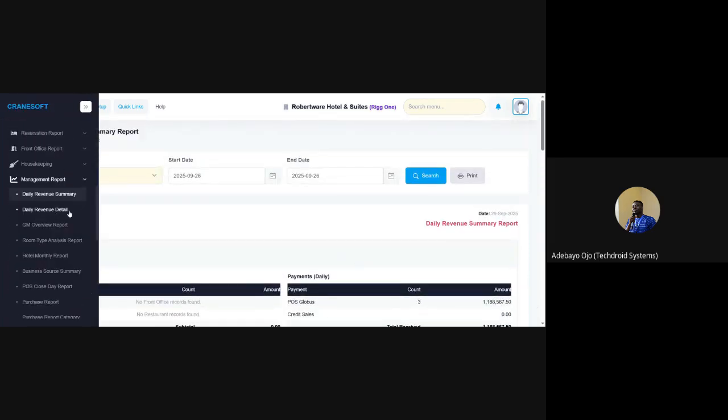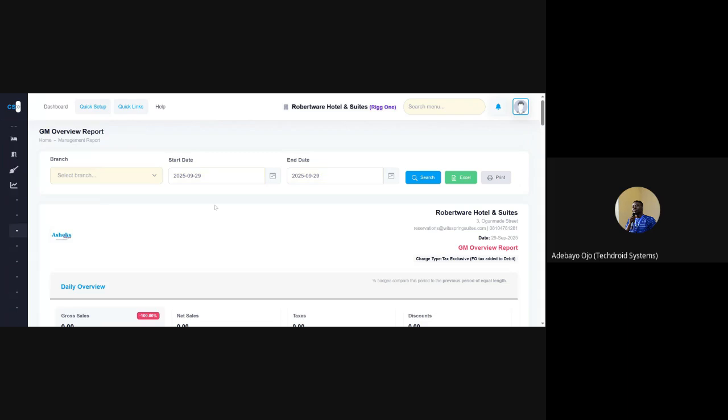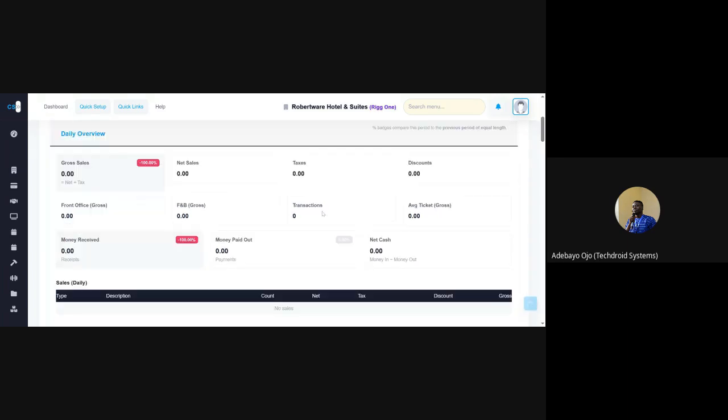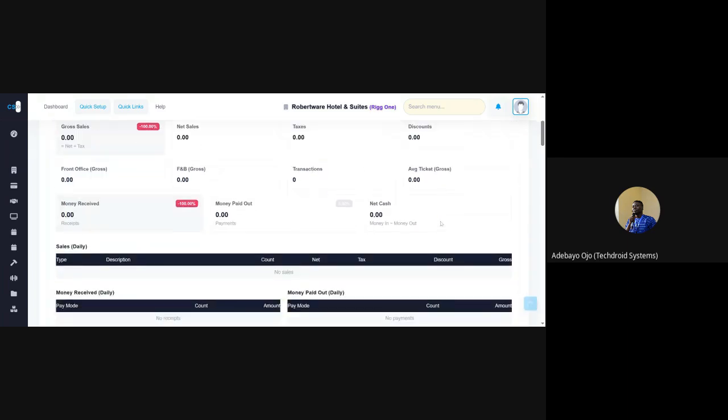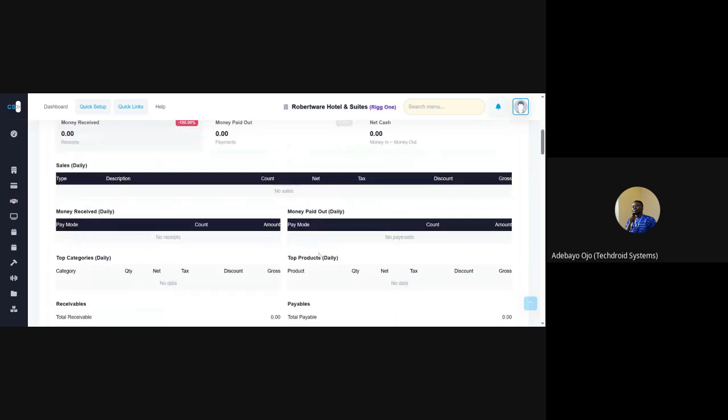Then we also have the daily revenue details. They also have the GM overview report. So the GM overview report gives you more information about your performance as well. It gives you your daily gross, the net, the taxes, the discounts, the front office, separating them in the form of a summary, giving you all the necessary report, all the top category of products, that's if you are using the point of sales model. So it gives you top category of products, top products, then the receivable and the payable. Then it also gives you the money received and money paid out.